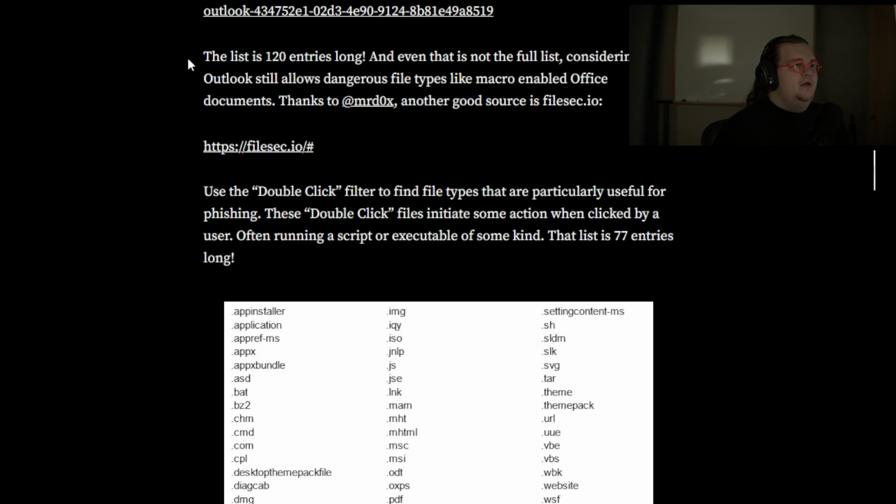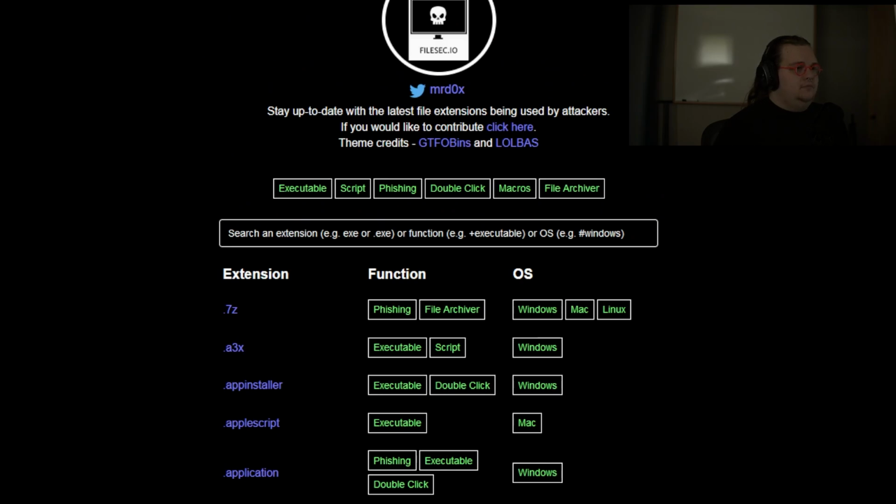I'm going to open that. The list is 120 entries long, and that's not even the full list, considering Outlook still allows dangerous file types like macro-enabled Office documents, thanks to Mr. Docs. Another good source is filesec.io. Check that as well. Fabulous.